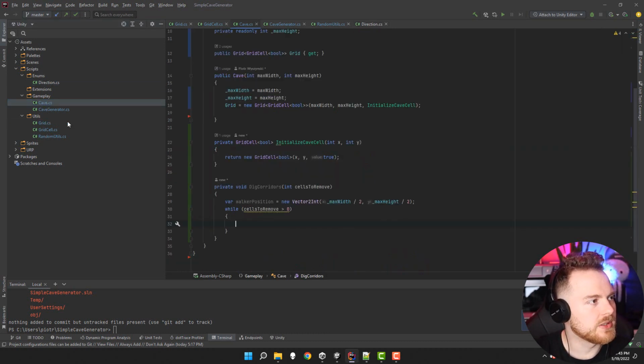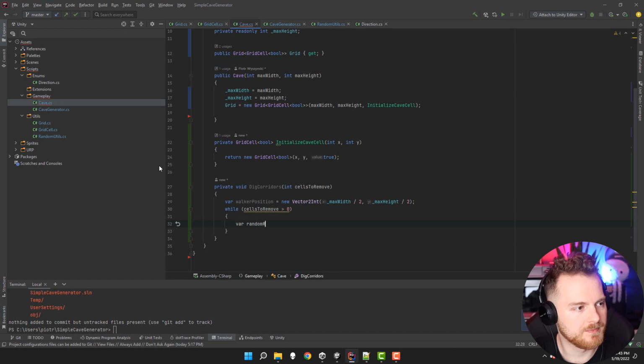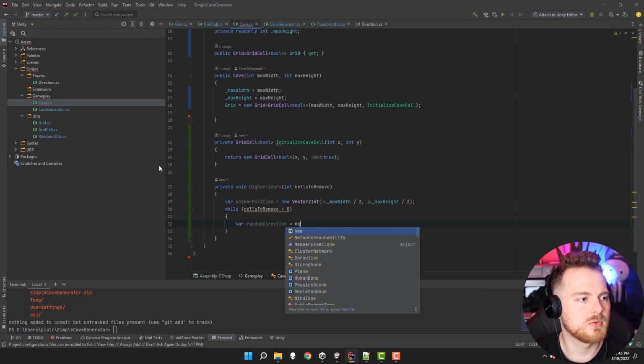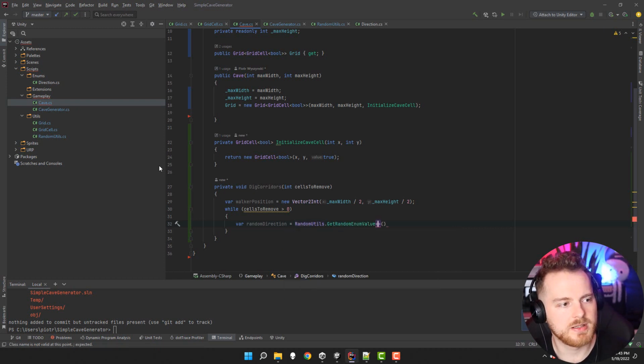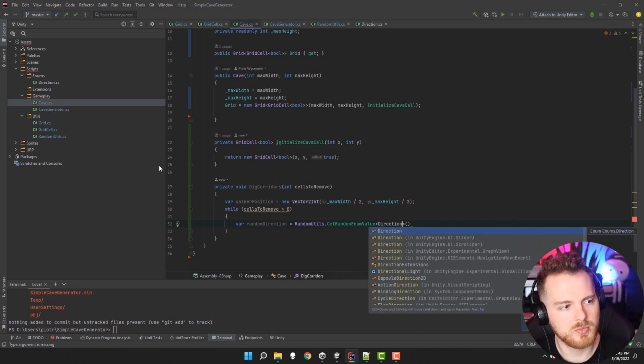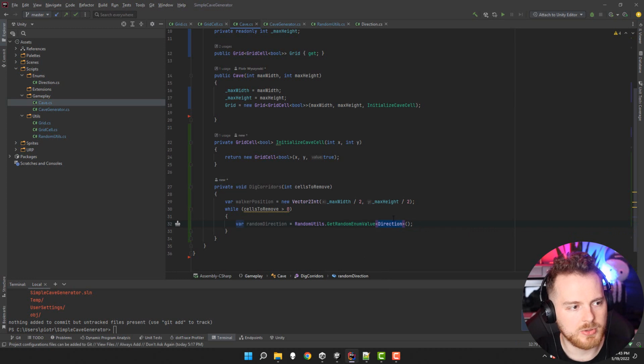Okay, so let's go to the Cave class, and now first var randomDirection. So RandomUtils.GetRandomEnumValue, and here we provide the Direction. So we provide our enum. That's how it works. That's what this generic method allows us to do. Because this method is generic, the return type will be of type Direction, so no casting, no anything like that. Pretty convenient.